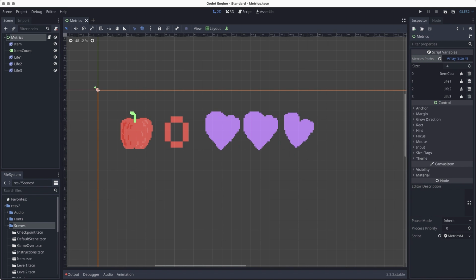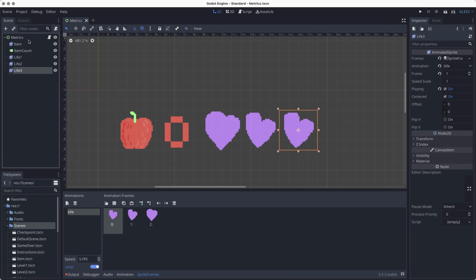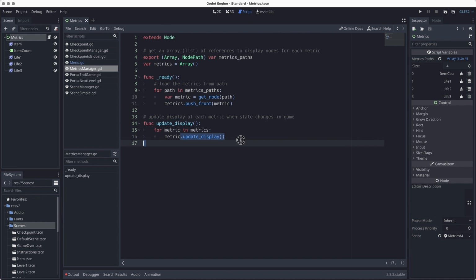Let's take a look at that script for a second, just so we can see what it does. So it's actually pretty simple. So it's just going to get the metrics paths. And then when the scene starts, it's going to go through each one of those metrics paths and put it into a node list. And then it has an update display function that's going to be called by the scene manager. And what the update display does is it goes through each one of our metrics, and it's going to call a function called update display, which is actually going to be in the script that we add to each one. So the advantage of doing it this way is we can add lots of new metrics without really changing our code much. The disadvantage is that we have to add a bunch of different scripts.